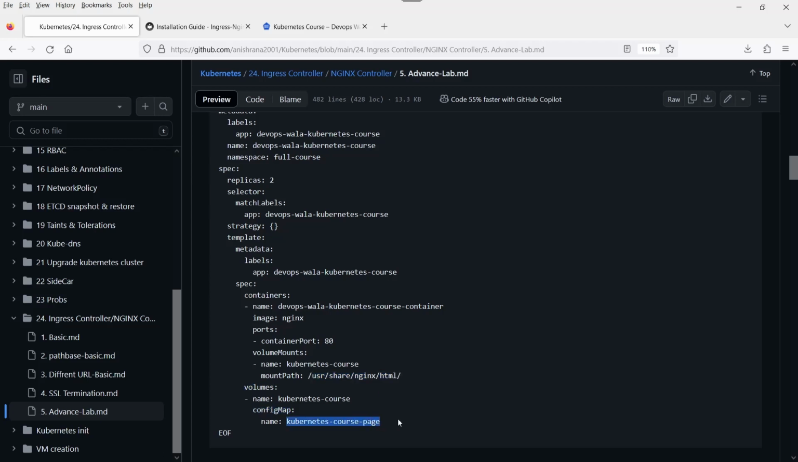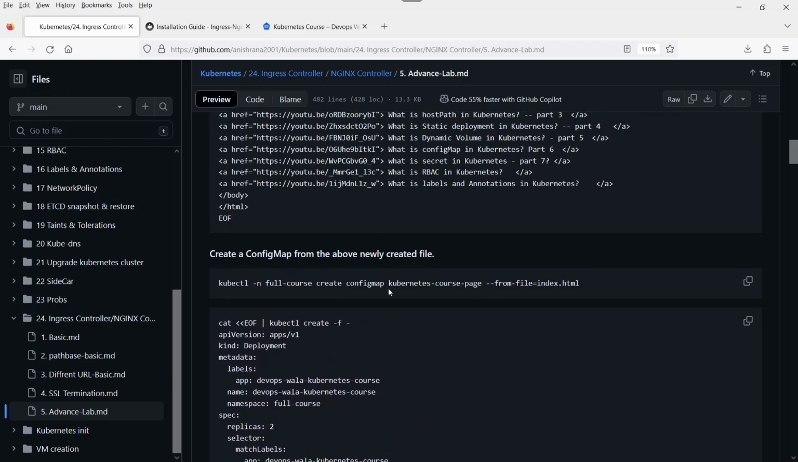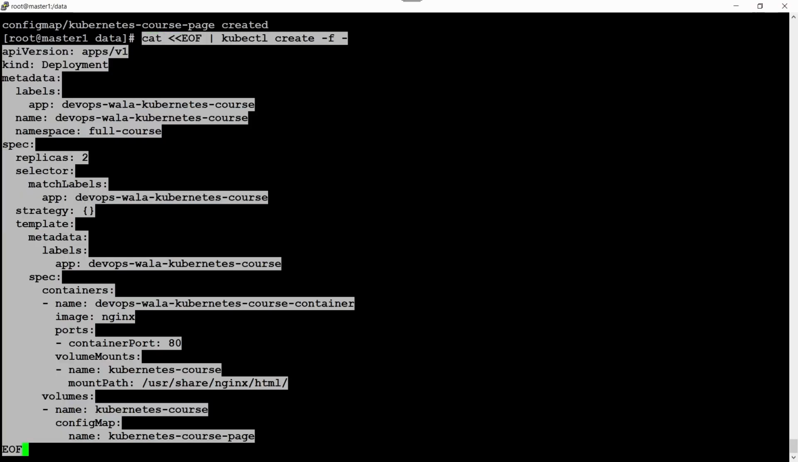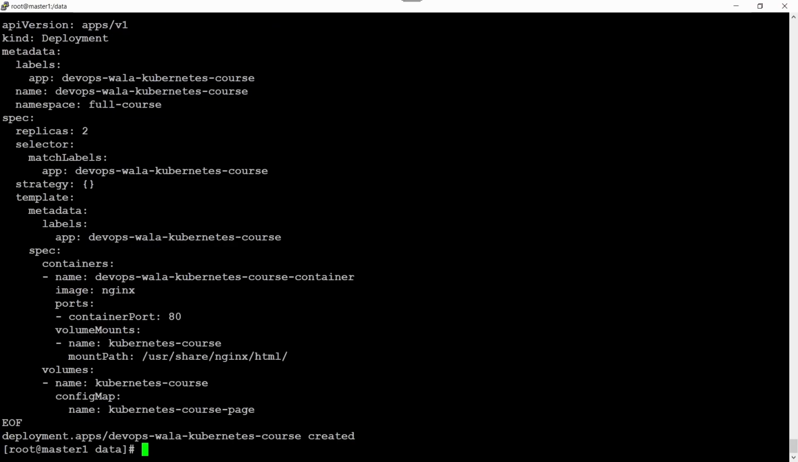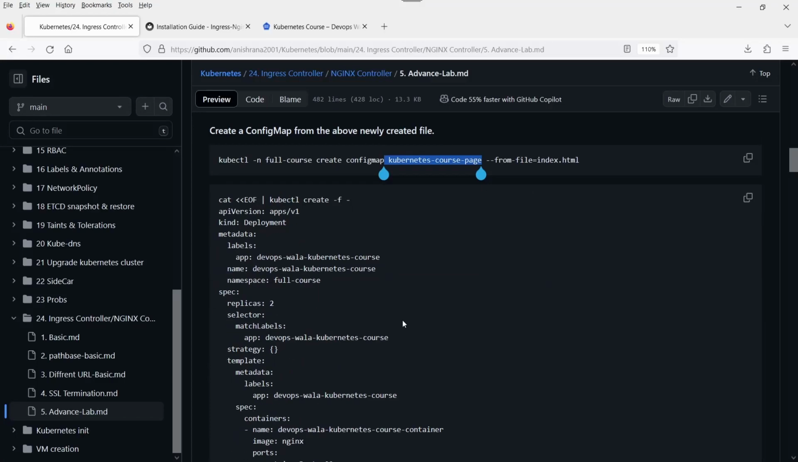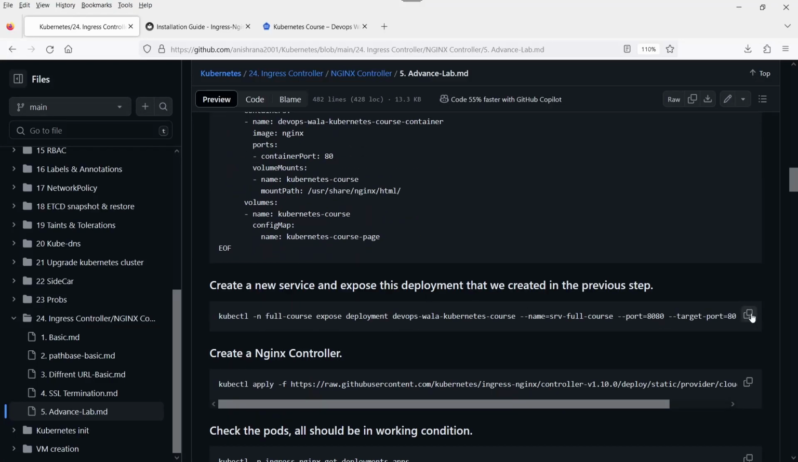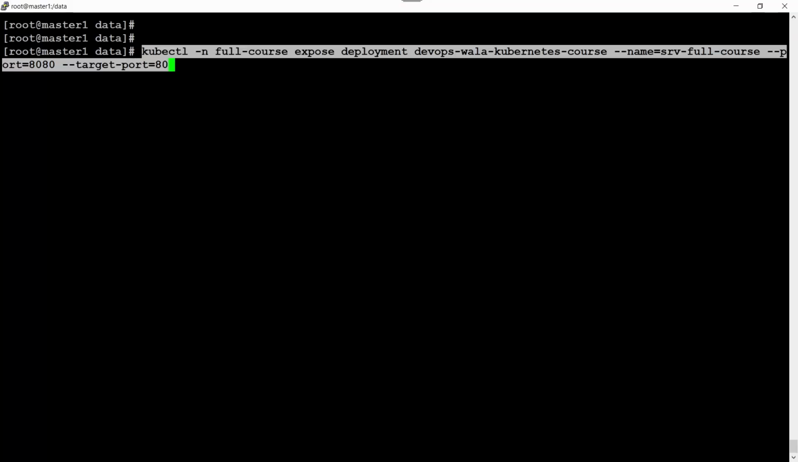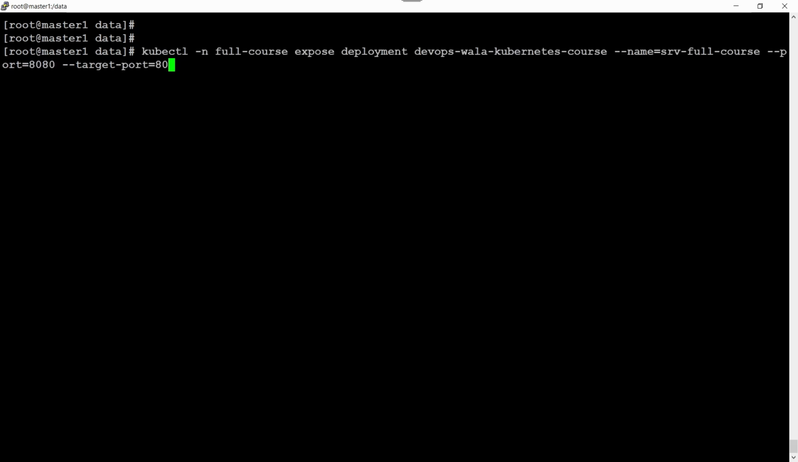This is what we created in the previous step. Deployment is also created here. Create a new service and expose this deployment. Okay, and here kubectl -n full namespace expose.